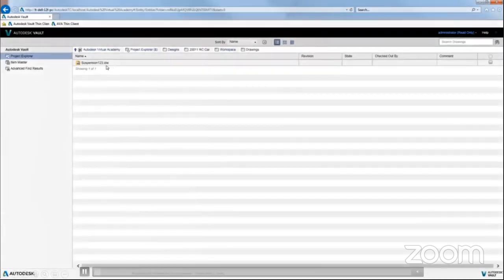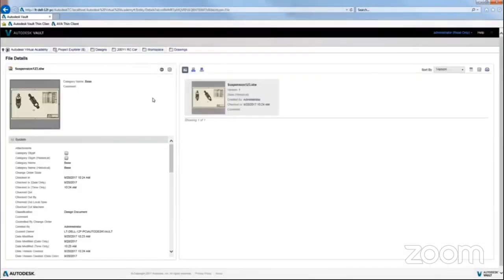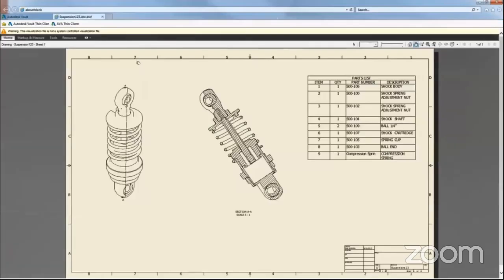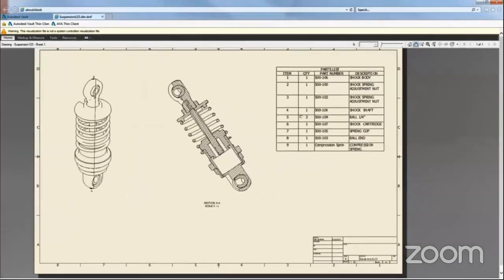So this is the Vault Thin Client. It is built into your web browser. As you can see, I'm just in Internet Explorer right now, and I have full visibility into my drawings and all of the files within my vault that I give myself access to via some of the security. In most cases, you want those people to have access to things that are released, especially if those people are on the shop floor. You want them to build a released file.